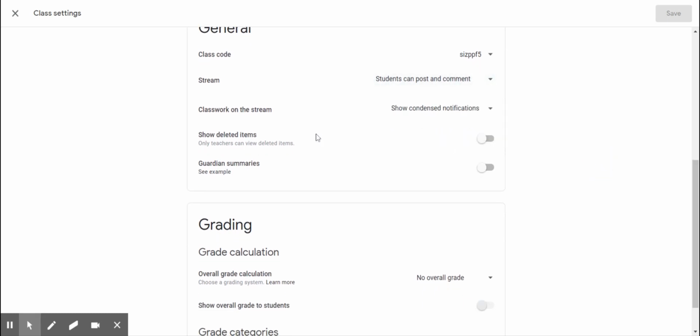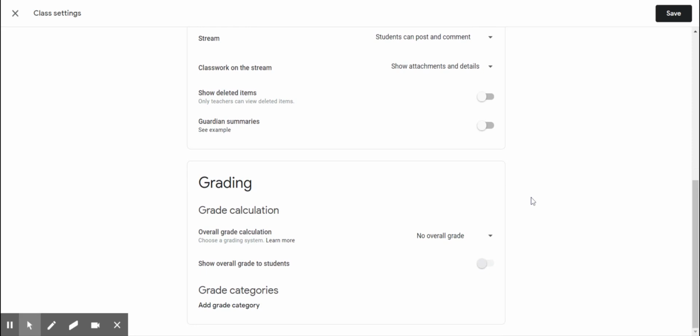All right, the next one we have here is classwork on the stream. This is really a view where you can have sort of an expanded view similar to email, where it shows the attachments and details, or shows a condensed version of it. By default, it's shown in the condensed notifications. We might want to change that to show attachments and details. This feature here, show deleted items, this is not something you'd want to have on for students. And then Guardian Summaries is another set of features altogether, which your district may or may not have activated. So you could talk to your technology staff or your G Suite administrator to see more about that.